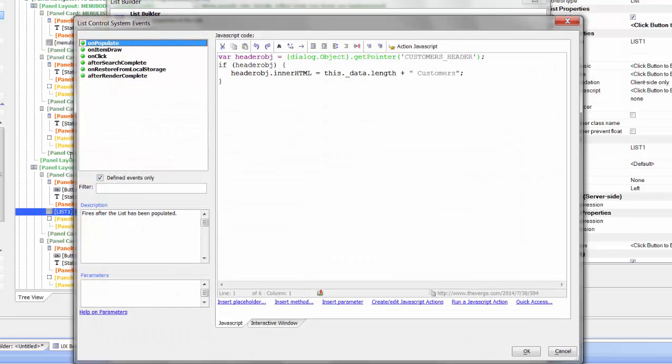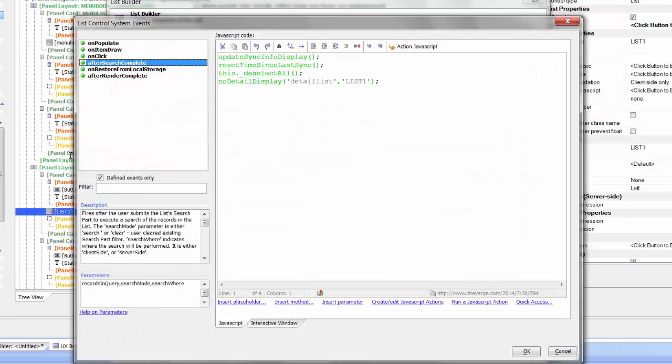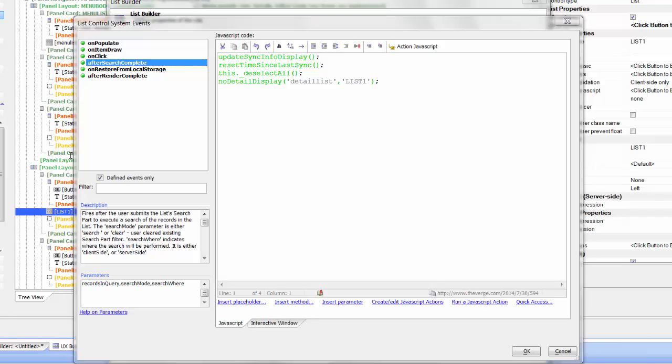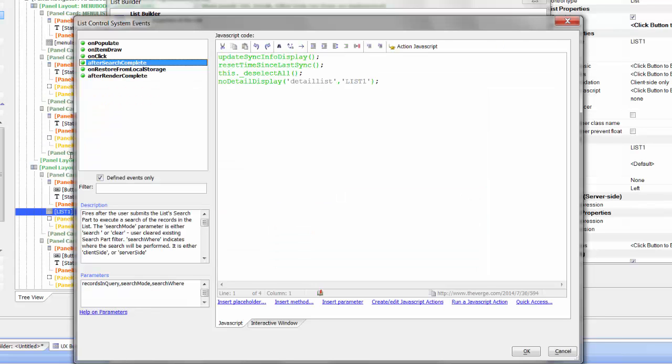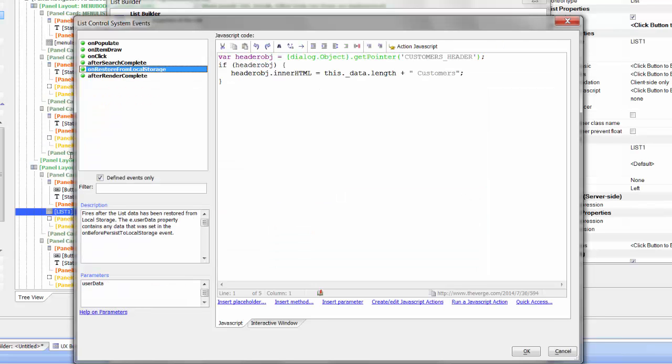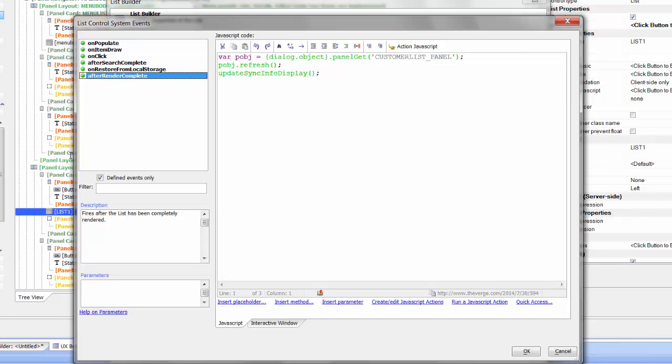There's some more events. There's pop-up on item draw. After search complete, updates the sync, resets the time since you last synced, deselects them all, no detail display. So this is when you've done the search. So when you type something new in here, it's not going to let me do that because I have dirty data. When I restore from local storage, update the number of customers. After render complete, refresh and update the display. So I have some things here for that.